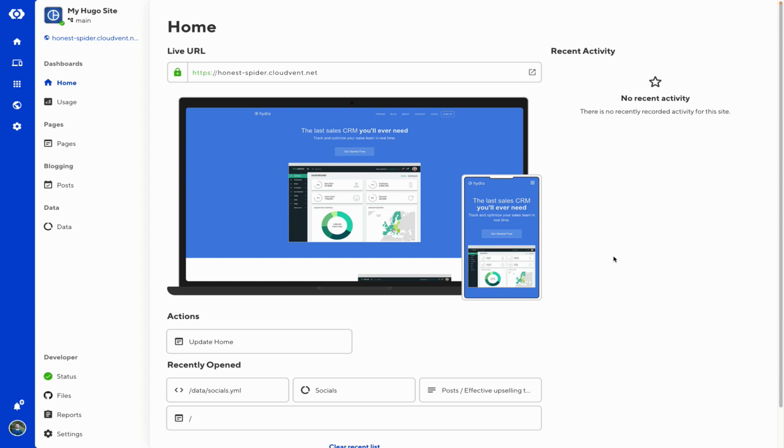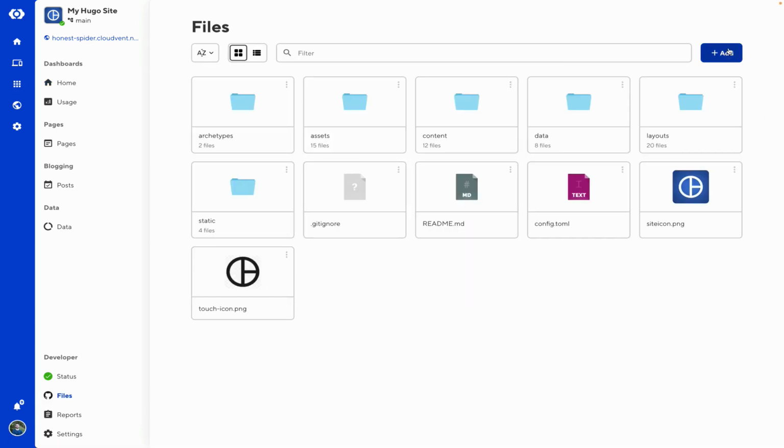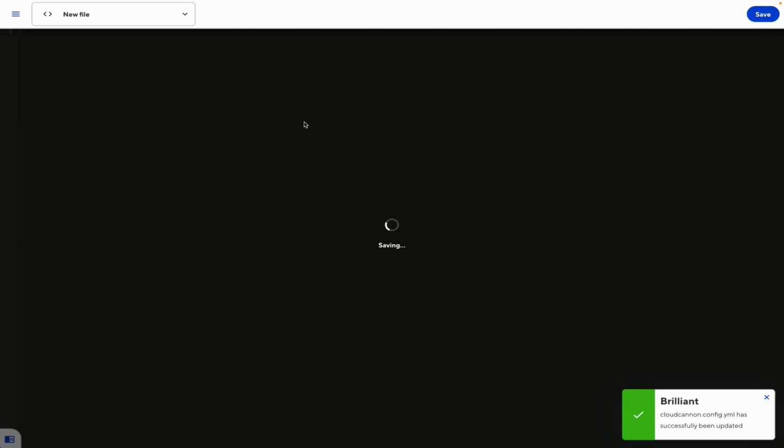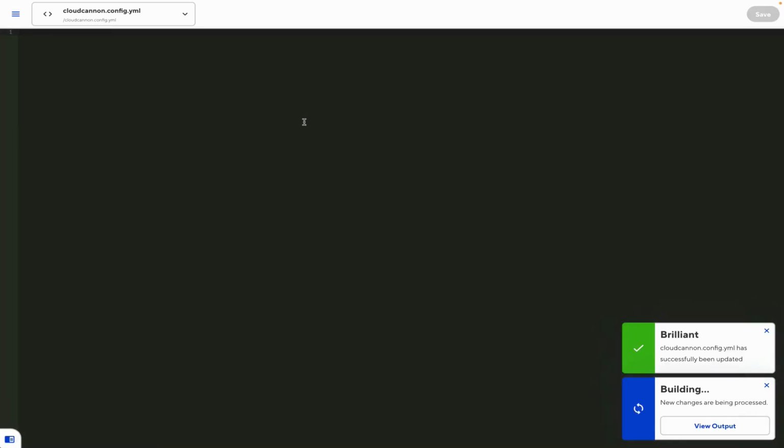CloudCannon configuration typically lives in a global config file. So let's create one now. So I can come into the root of my site, create a new file, and I'll call it cloudcannon.config.yaml. And so any configuration that I want to set at a global level, I can put in here. And I'll come back to this file to show you how it works.